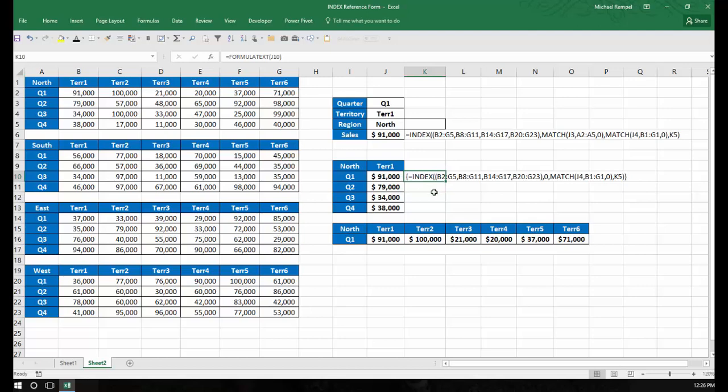Again, here's the formula that I've used. It's very similar to the formula that we used in the past, but notice I have my index, I have my four different ranges, same as I had in the previous formula, but my match for the row, I just put a zero in because I don't want a specific row, I want all the rows. And then I have a match for the columns, and again, my reference to determine what area number I wanted to pull in.